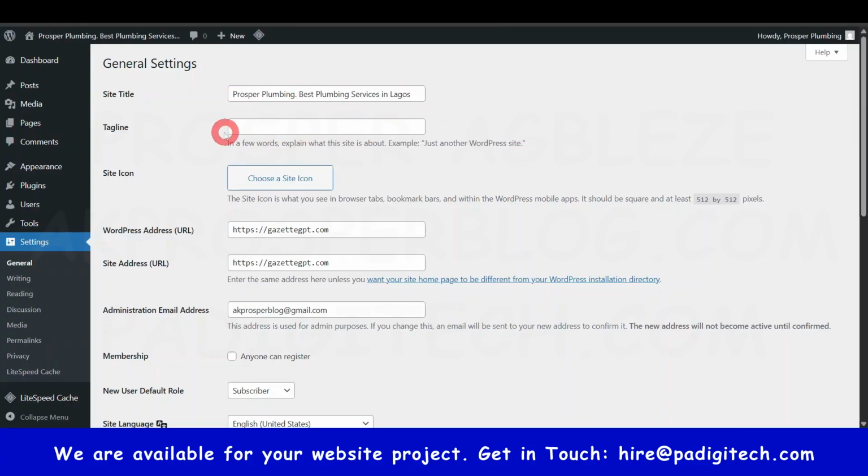Then your tagline: you can explain in a few words what this site is about. So you can put in what your website is about. You can give it a tagline.